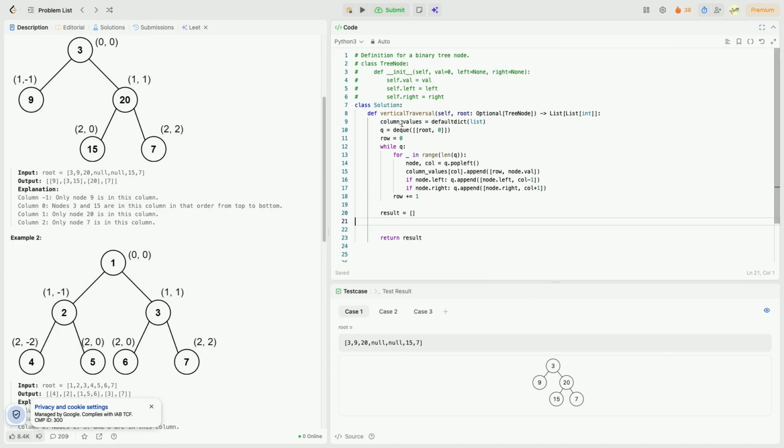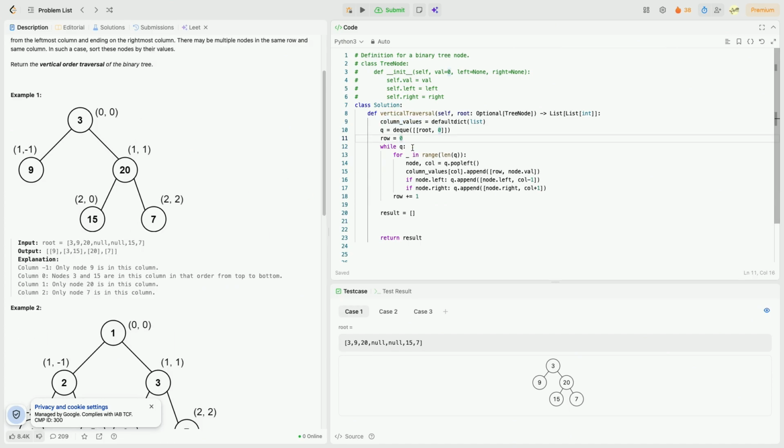Since we used a hash map to store these values, and I forgot to mention this, we're using a hash map here because we could use an array, but then we would first have to calculate the width of our binary tree, because we don't know how far to the left or how far to the right we're going to go. We don't know what the min and the max column value is. So if we use this column values as a hash map, we can just determine what the min column is. That's just the minimum of the keys of that hash map. So we could just do it like this. And we can also compute the max.